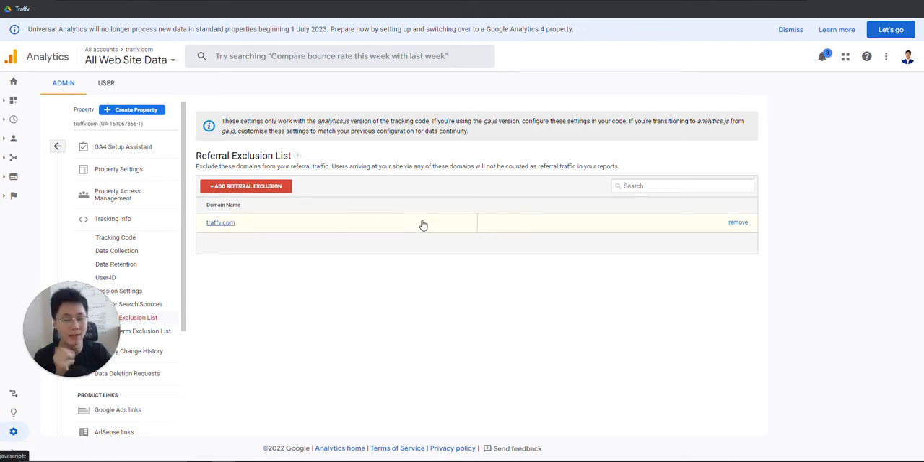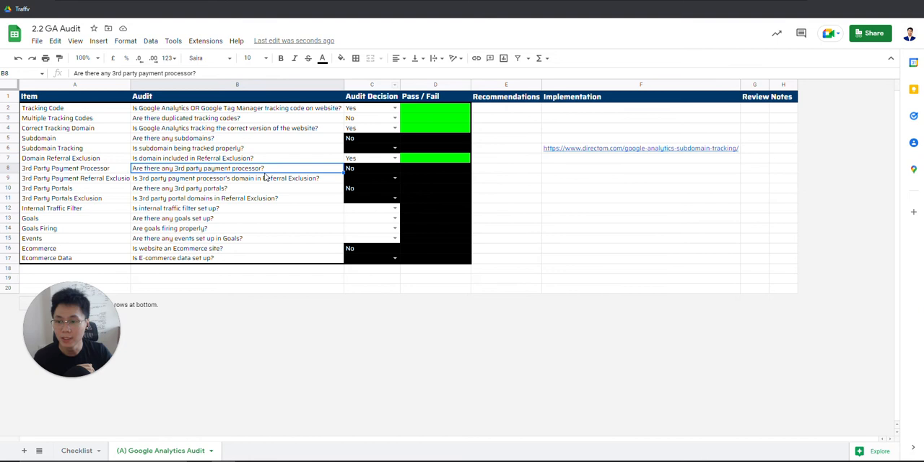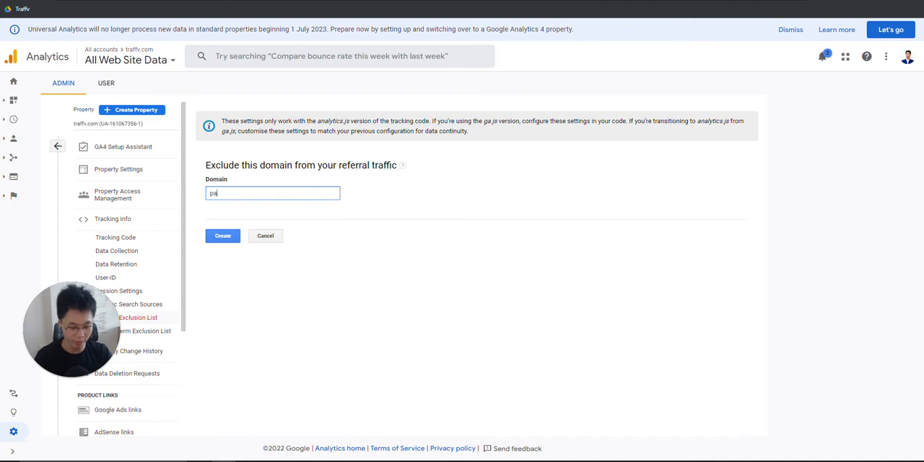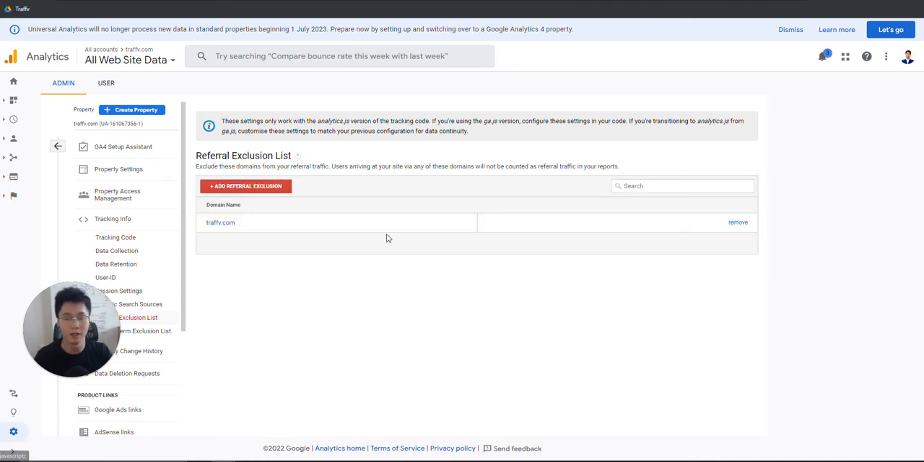Okay, so similar with your payment processor, and this is also similar with other third-party portals you are using, whether it's a calendar, a booking site, or any similar context. If there is a payment processor, you want to make sure that it's included in your referral exclusion list. Again, this part here, and you can insert the domain. For example, you can just put paypal.com, right? And then they will exclude any referrals from PayPal, for example.